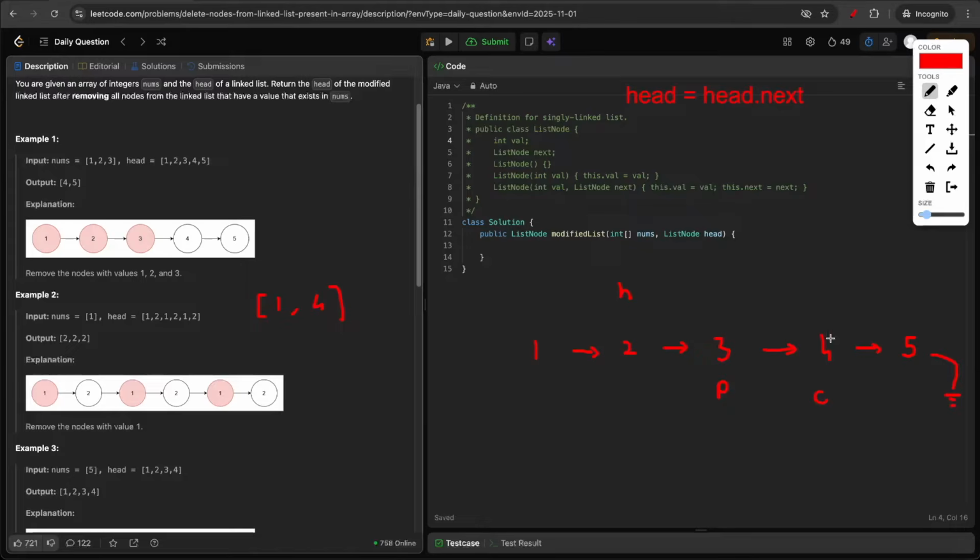Once we know it's not a head, now to delete this value 4, all we have to do is, since 3 is pointing to 4, and if we delete this 4, then 3 should point to 5. So we have to remove this link and add a new link to 5, and that's it. So by doing that, the linked list will be 2, 3, and after 3 we'll reach directly 5. So that means 4 is deleted.